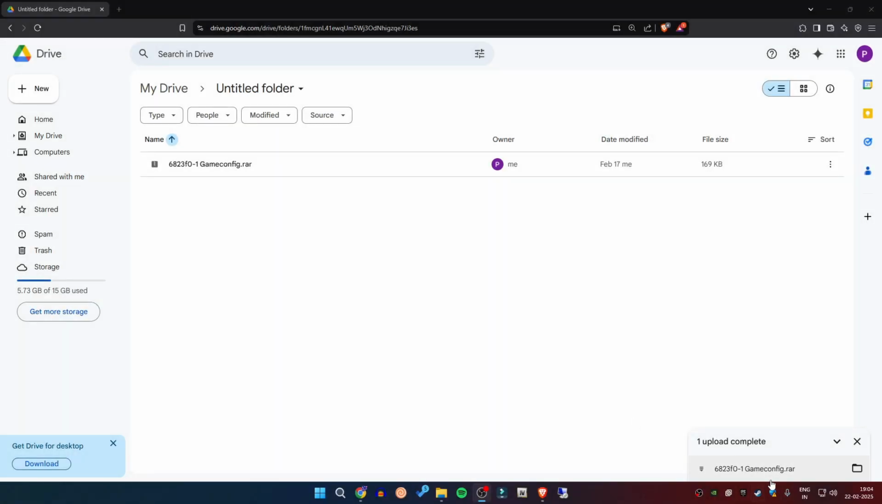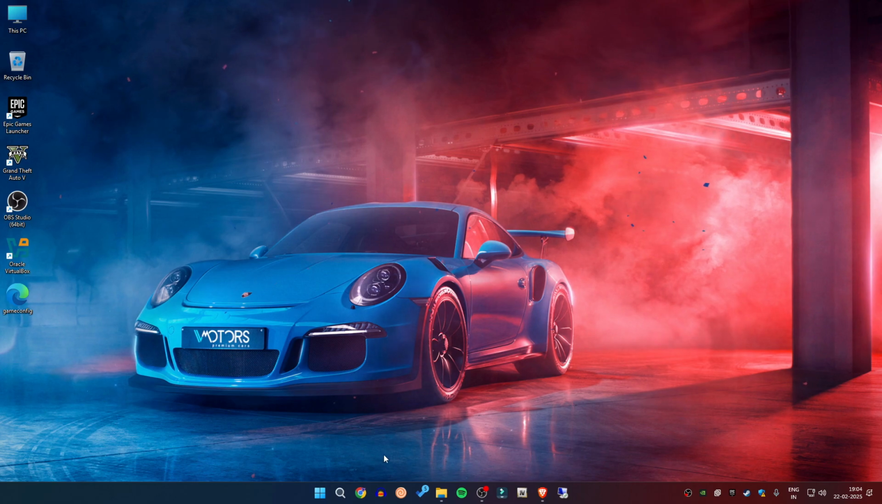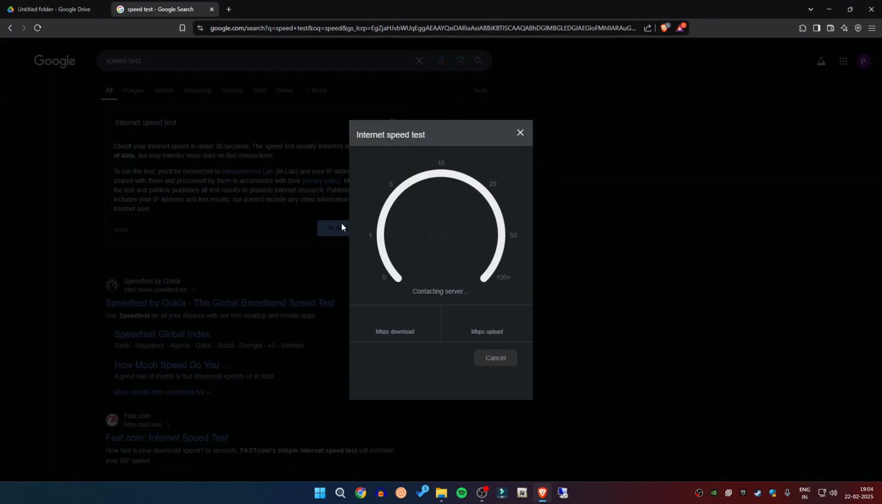Okay, so guys, if you're uploading something on Google Drive and it is not uploading right, what you can do is basic steps, guys. First of all, see the internet connection of your PC. If it is all right, you can just test it by going to speed test and see that your internet connection must be stable and must be good, guys.